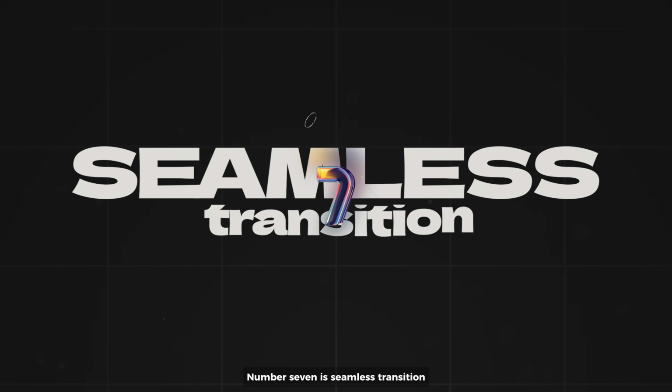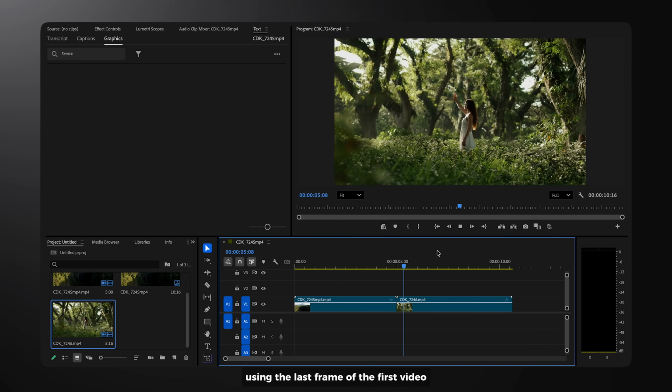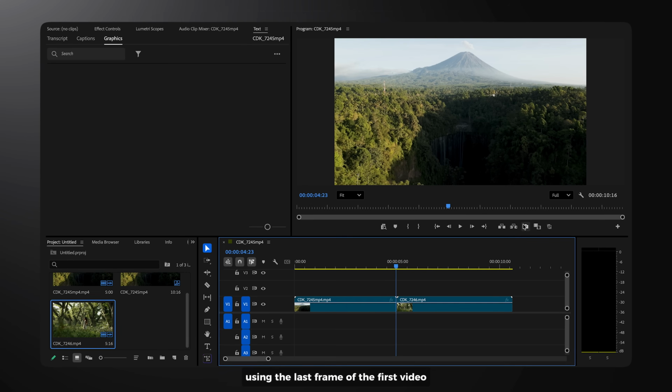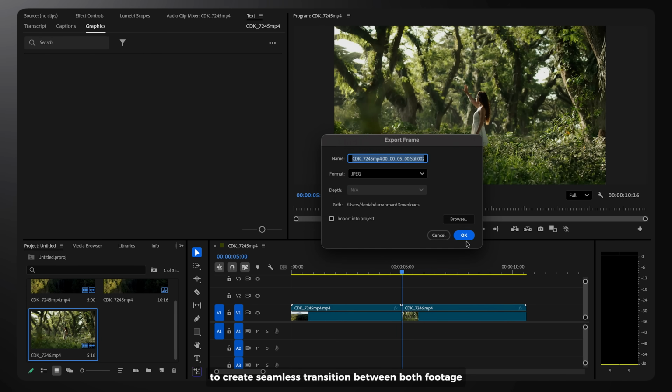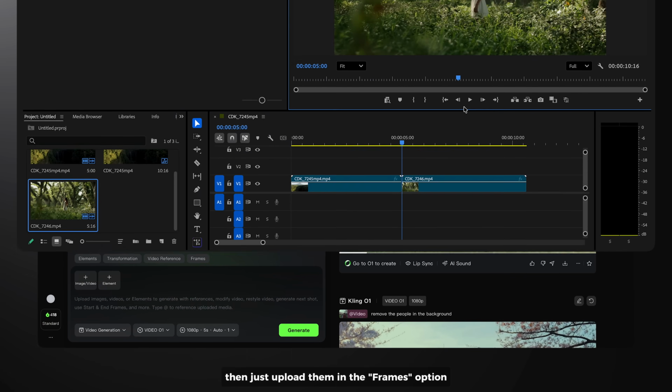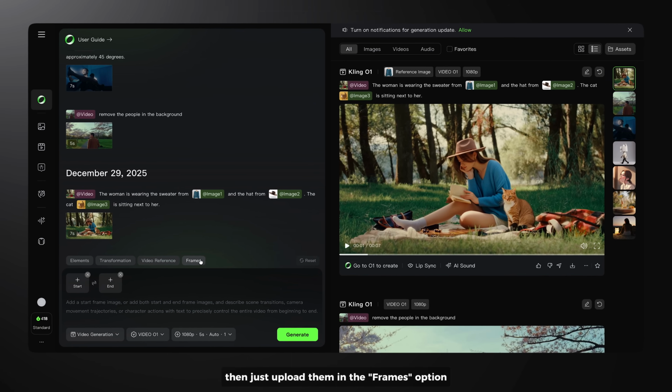Number 7 is seamless transition. For this example, I'm going to experiment using the last frame of the first video and the first frame of the second video to create seamless transition between both footage. Then just upload them in the frames option.